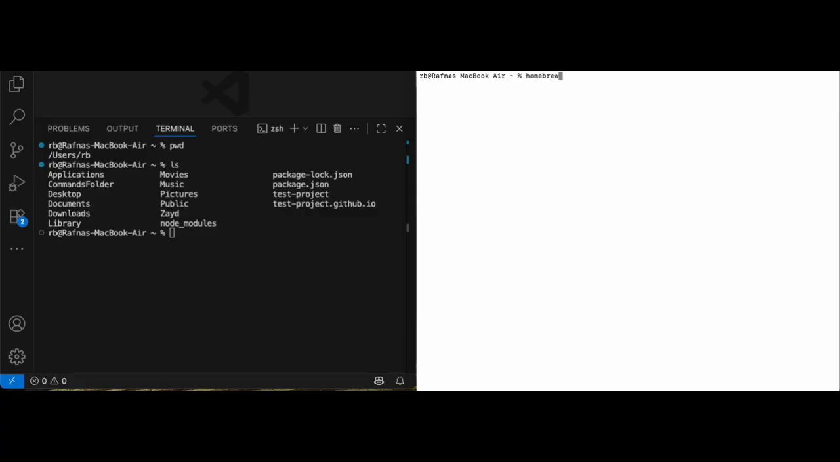with a single command like brew install, then the package name, say python. Whatever the package name or software tool you wanted to install, you can use this command, or if you wanted to update, use brew update.